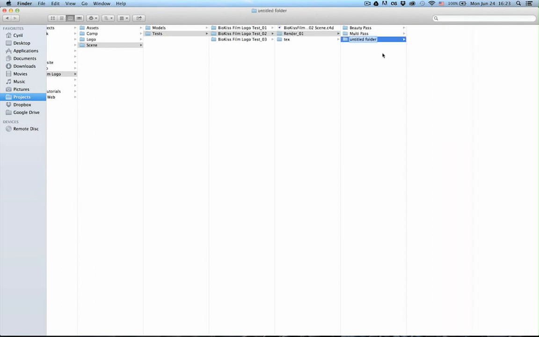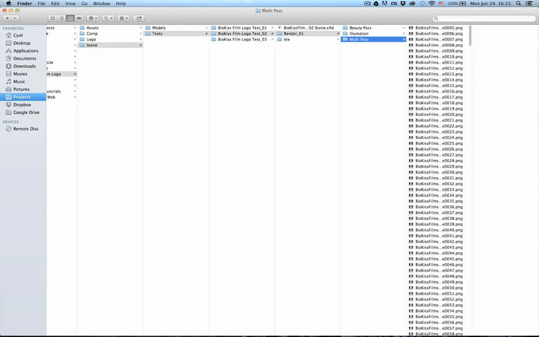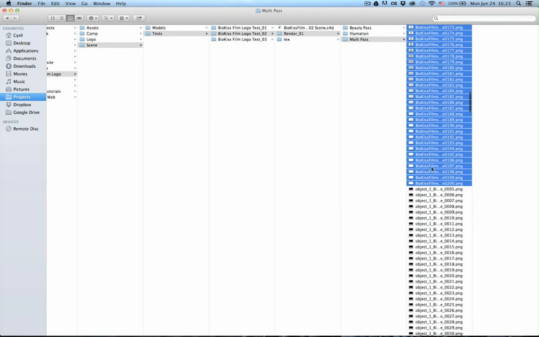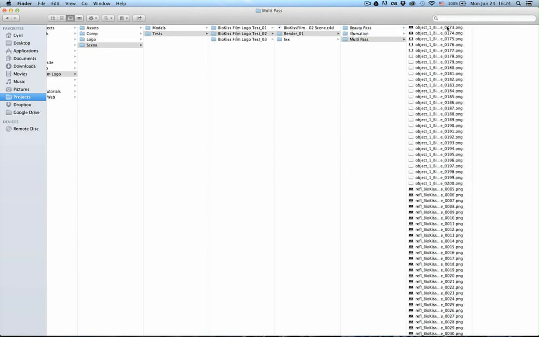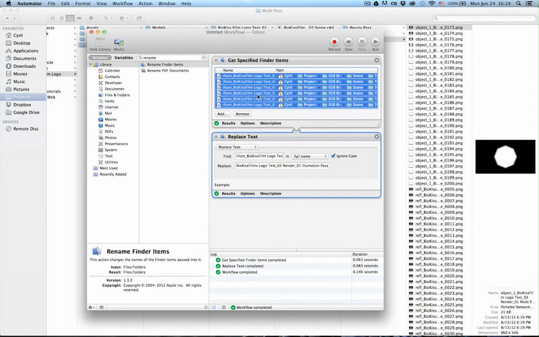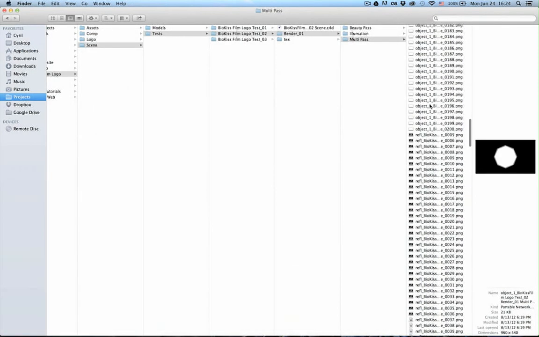So now what you can do is just create a new folder, say illumination pass, take all of these that you have just renamed and put them here in your new folder. And actually you can recycle this whole action. So what you can do is just take all of these out and create it for another thing.